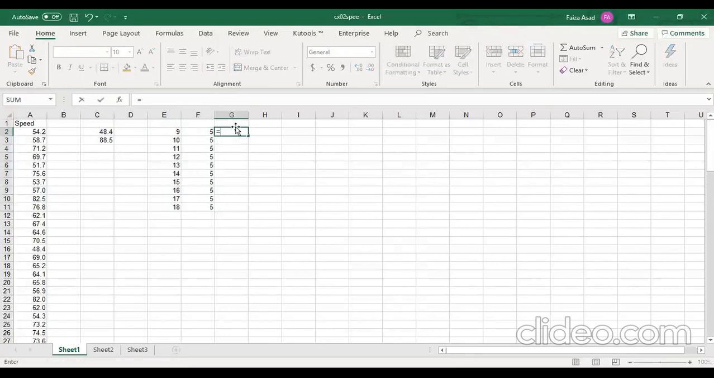So now I'm going to multiply this value with this. This is the multiplication of E2 and F2. So I'll press enter. So 45 is the result. You can see the function here when you use a formula. If the cell contains a formula, when you select that particular cell, it will show in the formula bar. Then I'll double click on it, so the formula will be applied on the whole set of values.